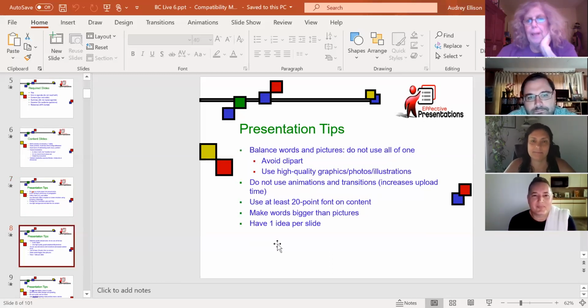Another slide. Balance words and pictures. Do not use all of one. All pictures, people have a harder time following. All words is boring. Clip art is not the greatest.